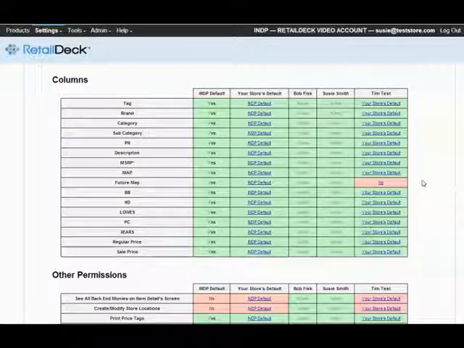Changing a permission is really fast and easy. Just click inside a cell to change it. It acts like a toggle between all applicable choices. If I click this cell once, it will change to Your Store's Default. If I click this cell again, it will change to Yes. If I click this cell a third time, it will change back to No.